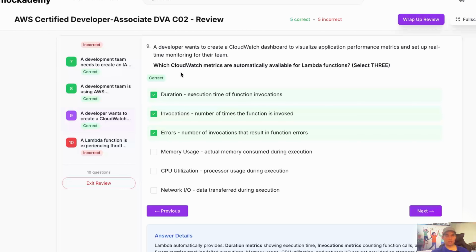Question 9. A developer wants to create a CloudWatch dashboard for their application. Which of the metrics are readily available for Lambda functions? So the Lambda function by default emits metrics for duration, invocations, and errors. So options 1, 2, and 3 are correct.